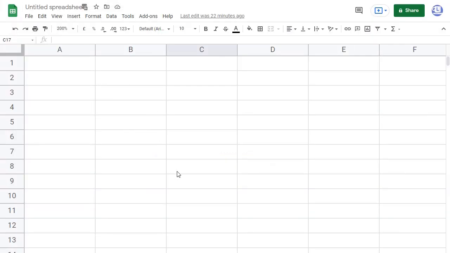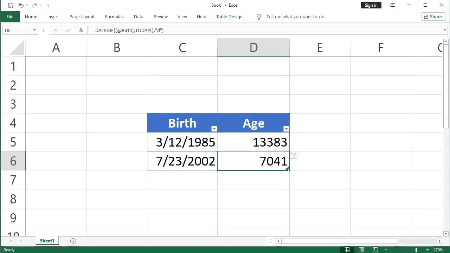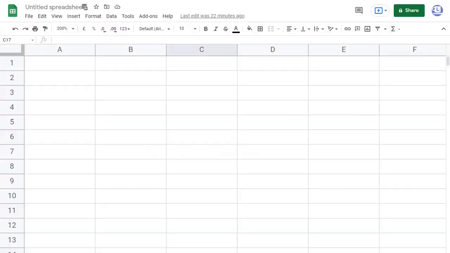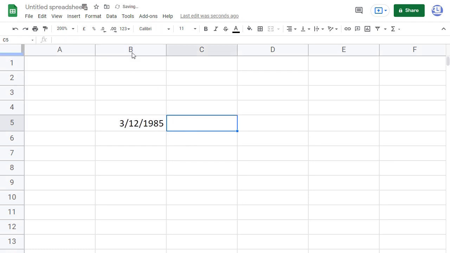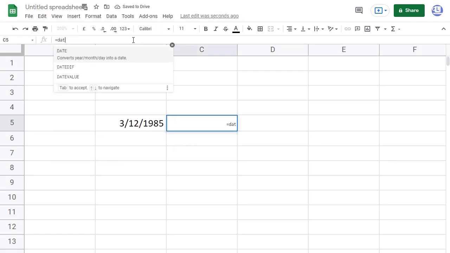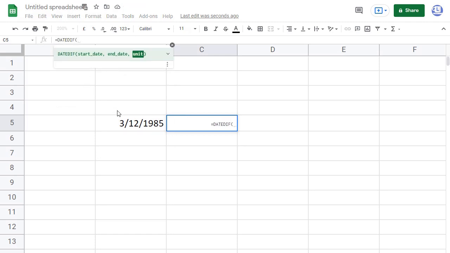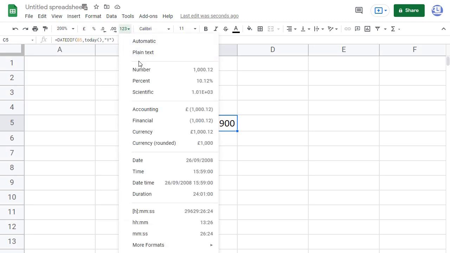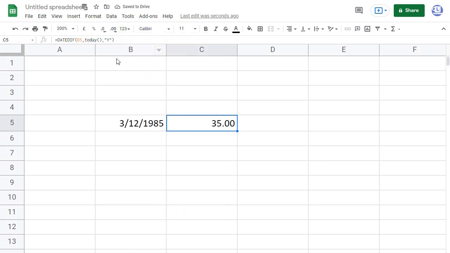On Google Sheets, you can have the same formula, exactly the same formula. So let's do it there. For example, you have this date, and here you can say DATEDIF, exactly the same. This one, comma, TODAY, and Y. But as you see, the format needs correction, so I can use this one and Number. And by clicking on this one, I can decrease decimal places. That's it.